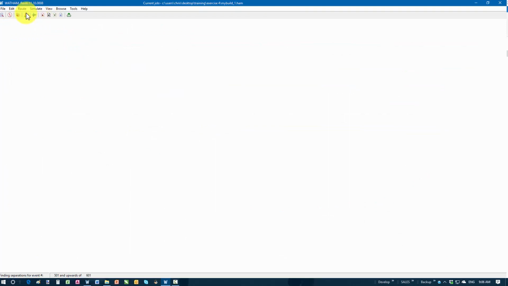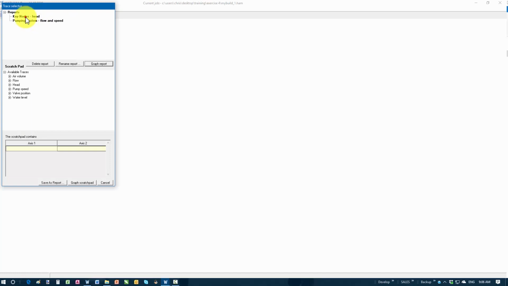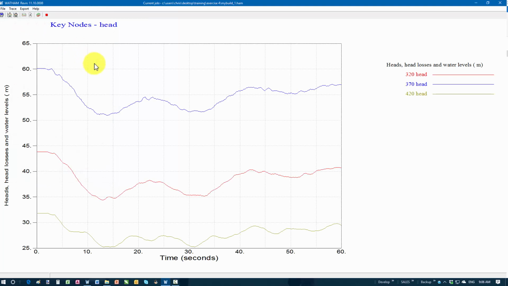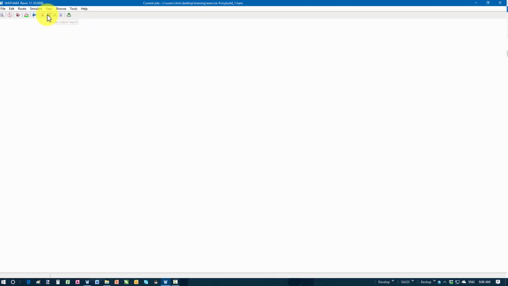Let's view the results as the key nodes report. At node 420, we see a gradual 7-meter dip in head, a totally acceptable situation, quite different to the unprotected case or the air valve case. Closing that report. I will leave you to simulate and explore how well the pressure vessel copes with pump power failure at 7 p.m. I believe you will find it is equally effective.